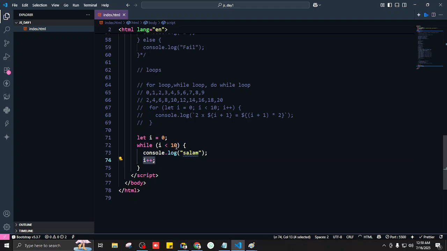So what's going to happen here is, wait, let me do it with 5. So I is 0. Is 0 less than 5? Yes. So it's going to print salam. So we have 1 salam, and then it's going to increment I. So now instead of 0 we have 1 here. Okay, so is 1 less than 5? Yes. It's going to print it, increment it.